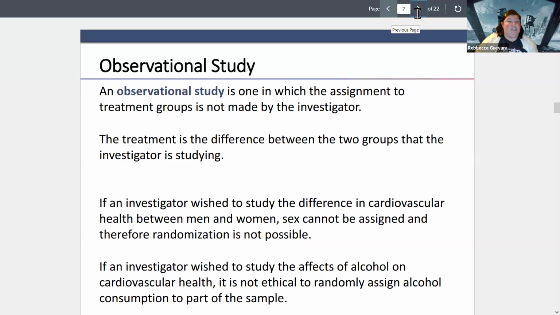An observational study is one in which assignment to the treatment is not made by the investigator. Usually this is because it's something we can't actually assign, or for various reasons. The treatment is the difference between the two groups that the investigator is studying. So there's still a treatment. It's just that we don't assign it.